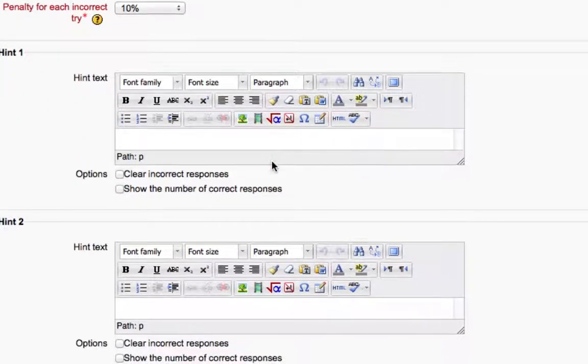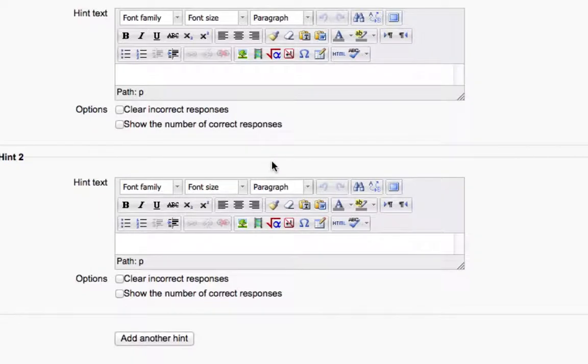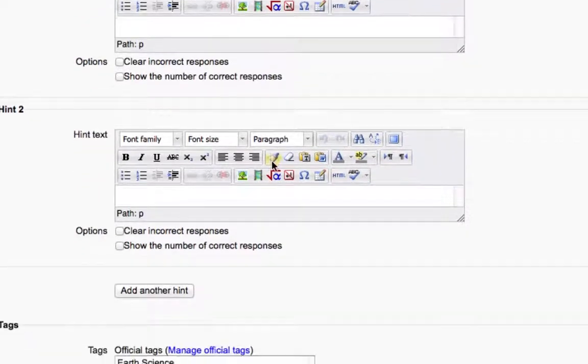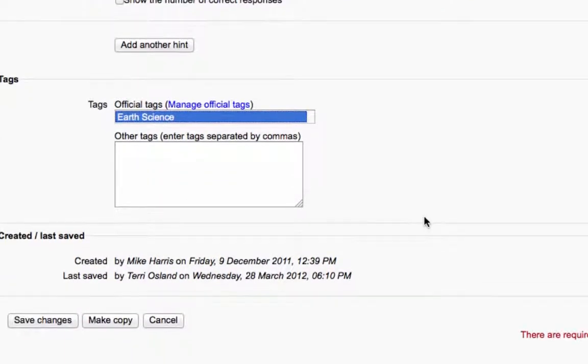You can provide hints, which is kind of cool, again, especially if you're doing the quiz for the purpose of learning, not assessing. And right now, I just want to apologize. I'll leave the tags blank because I can't get that word out of there. So then you're going to save changes.